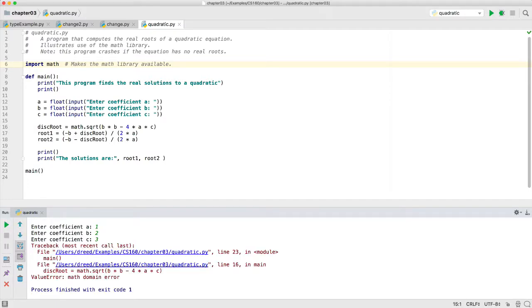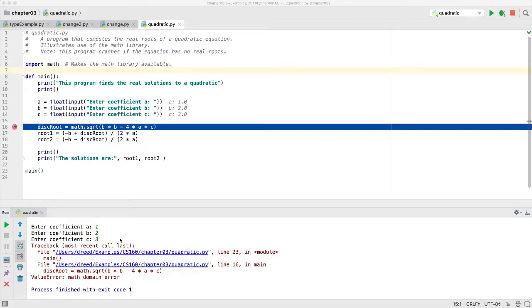And we'll see the program crashes. This is because we were trying to take the square root of a negative number. We'll learn in later videos how to detect a negative value for the discriminant and keep the program from crashing.